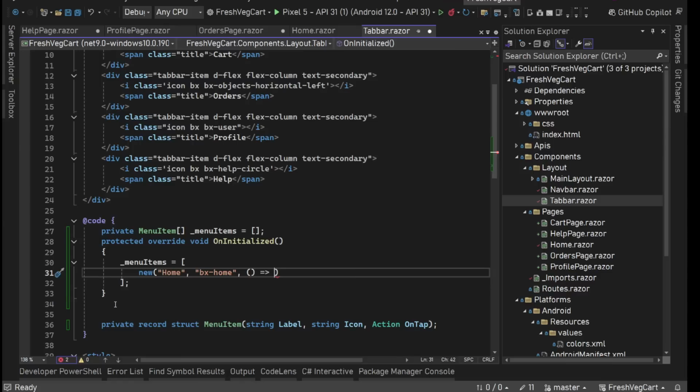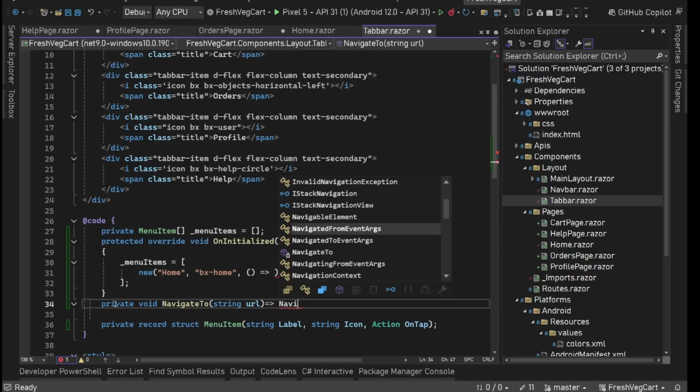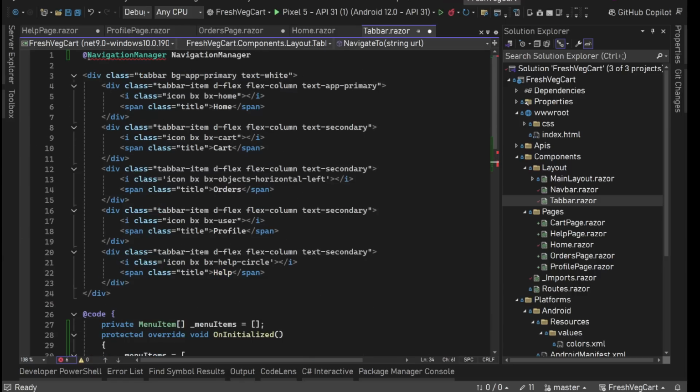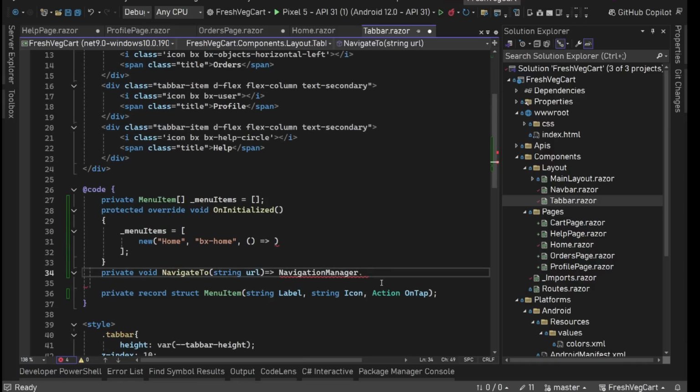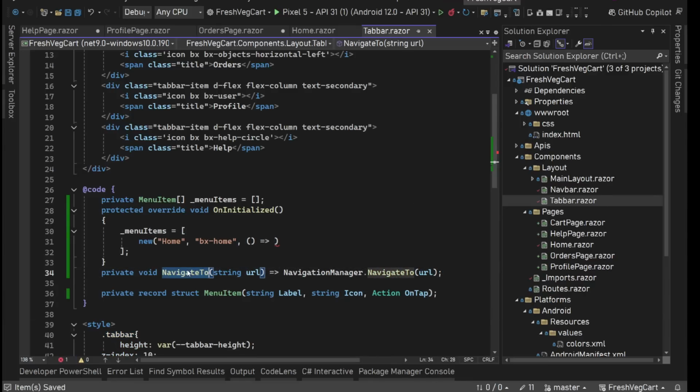Okay, let's do this. Let's create a method here. So we'll say private void navigate to, string URL. Here we are going to use our navigation manager dot... what is the problem? Oh my god, @inject. It should be @inject. My bad. Okay, but this looks fine. Navigation manager dot navigate to, and we are going to have this URL. Then in here we'll say navigate to, and for home we are going to navigate to slash, comma.